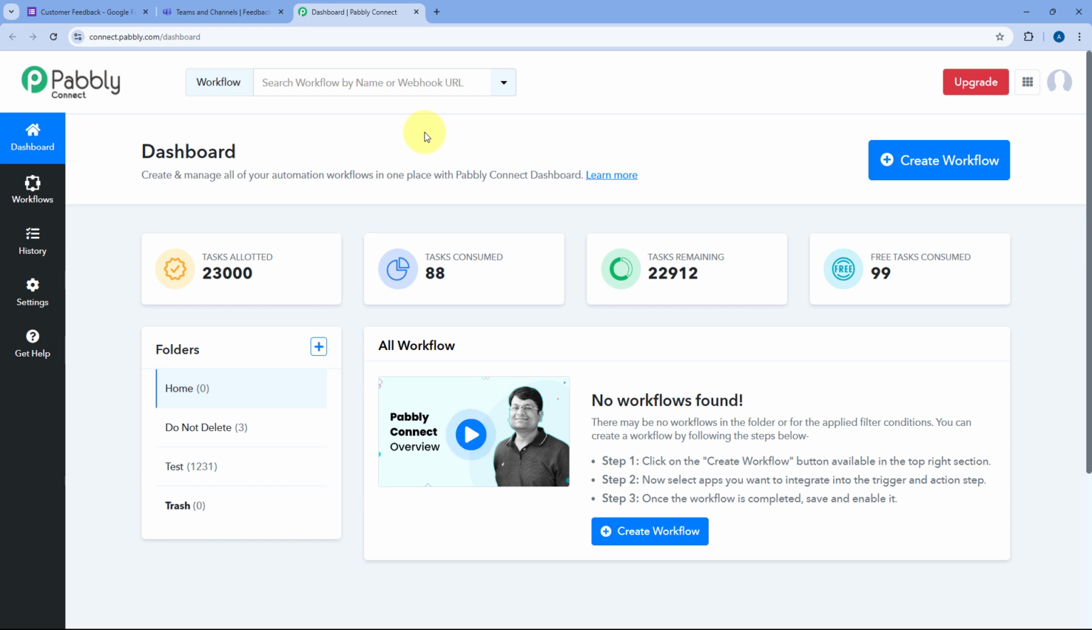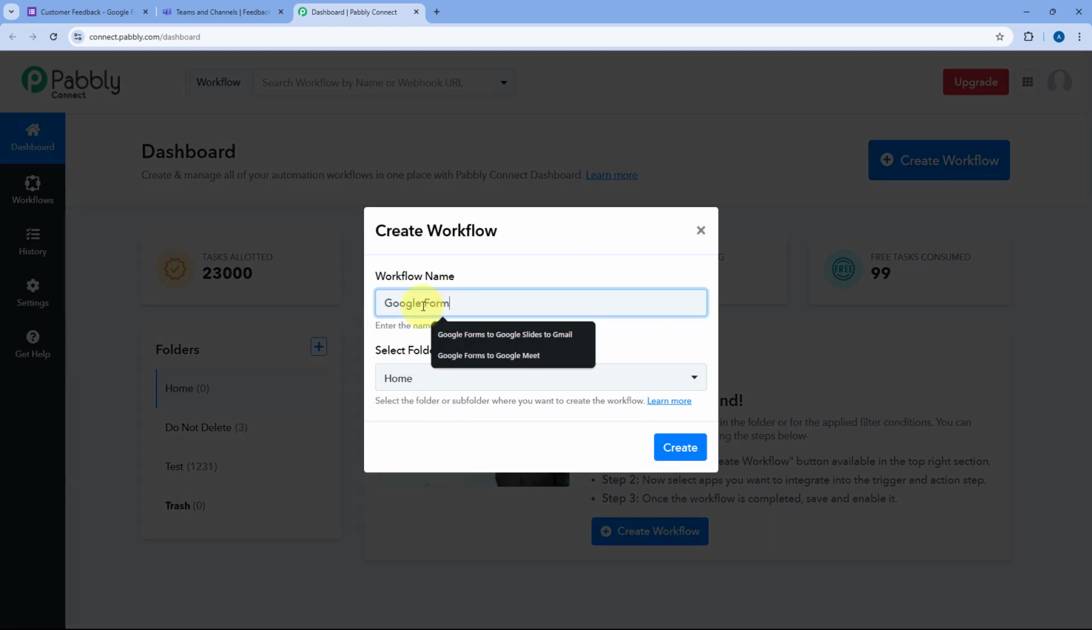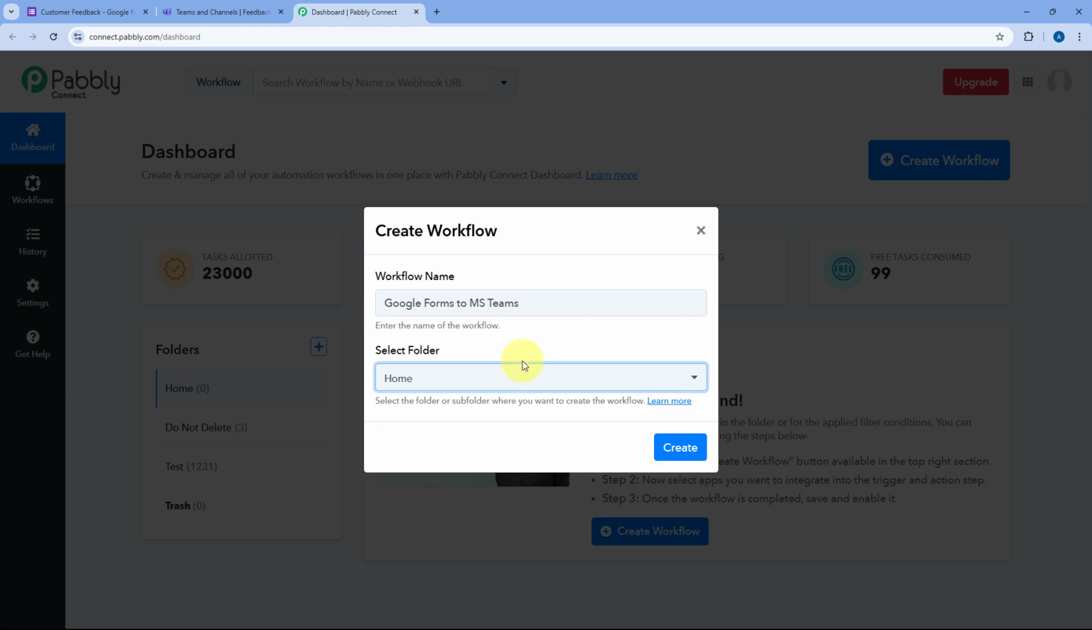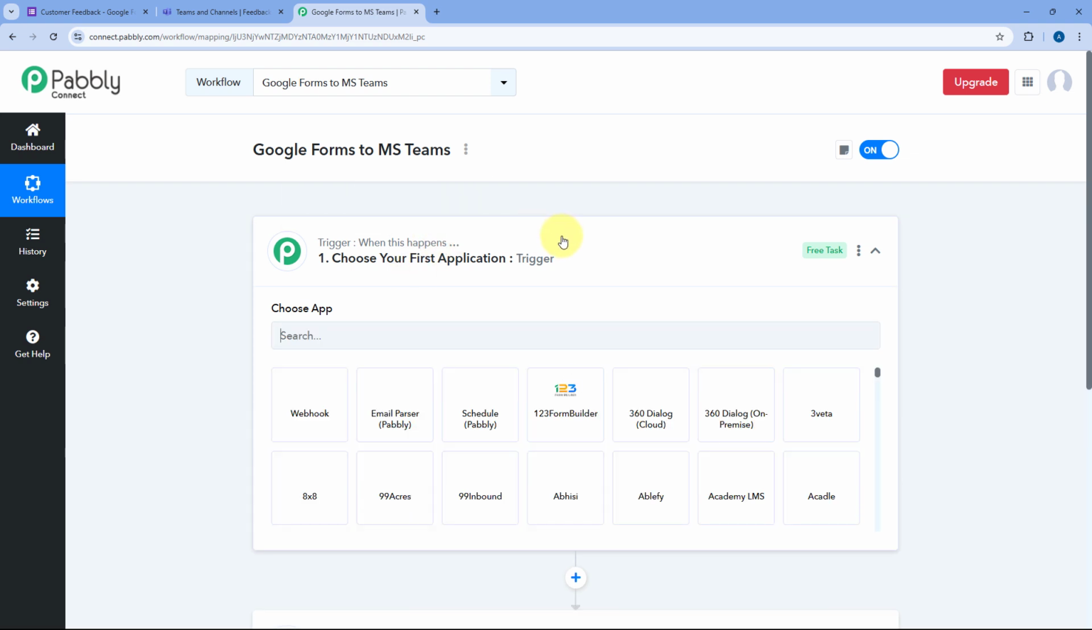And after creating the account, you will reach to this Pabbly Connect's dashboard. And here we have to create an automation workflow. For that, just click on this Create Workflow button and give this workflow a name. Let's say I'll name it as Google Forms to Microsoft Teams. You can basically give any other name of your choice. Then just select the folder of the Pabbly Connect account in which you want to set up this automation and click on Create.